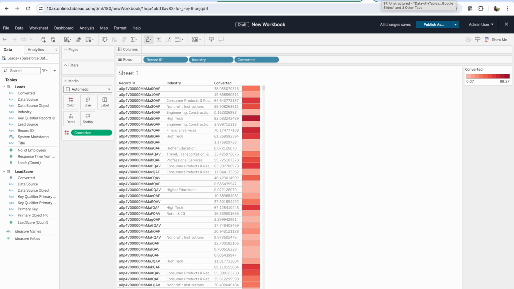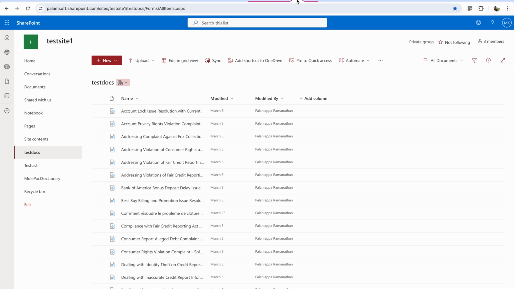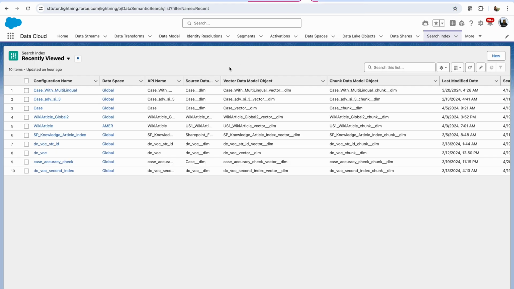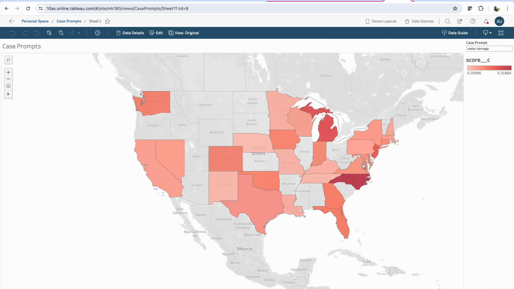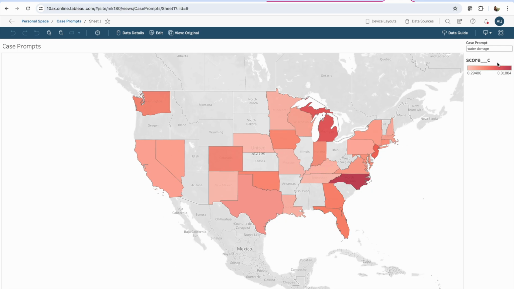But the surprise is even more, because we can also tap into the trove of unstructured data as well. So it's not just structured data, but unstructured as well. Now, you may have a lot of data across your SharePoint sites and all that. With the power of Data Cloud, you can easily create a search index on top of it and then start visualizing. Here I've visualized a case object, and all of the case details people are saying about water damage. I can start searching for gift and many, many more. The power of that is that because we've combined structured and unstructured, now we can do Tableau very easily.